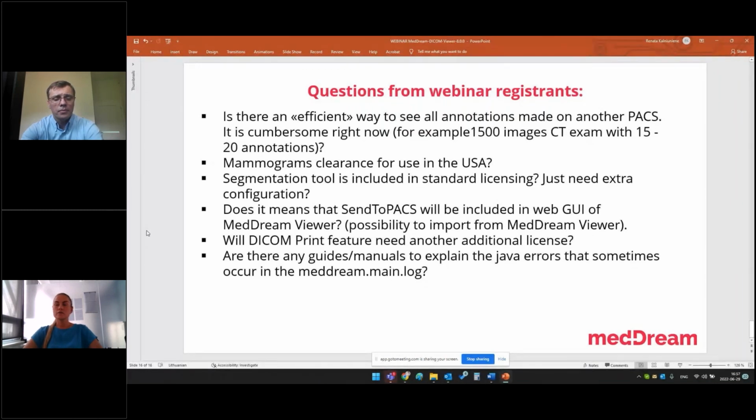Okay, and I see the last question. Are there any guides or manuals to explain the Java errors that sometimes occur in the MedDream main log? At this point, of course, the best explanation is to send this log to our support team, and they will try to help. We don't have yet a clean document for our partners, but this is a good hint which we need to take to create maybe a separate document as an error log explanation.